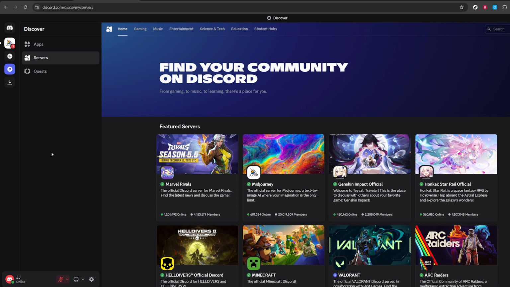Start by opening Discord on your desktop or mobile device. Make sure you're signed in to the account you use with Midjourney and that Discord is up to date so /commands work smoothly. Next, navigate to the official Midjourney server.